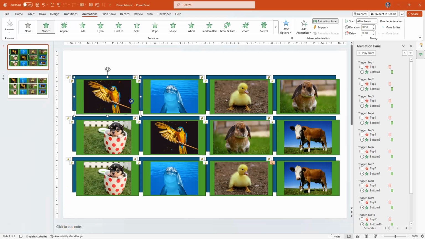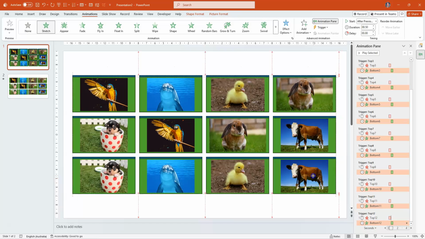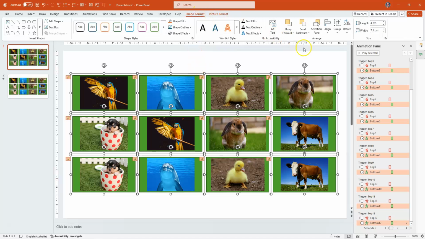So I'm going to go and select all of my bottom cards. And I can't do a Control A for this because otherwise it'll include those top cards. But what I want to do now is directly sit them exactly spot on over the top of the top cards. What I'm going to do now though is go to my shape format options, and I'm now going to send these behind the top card.